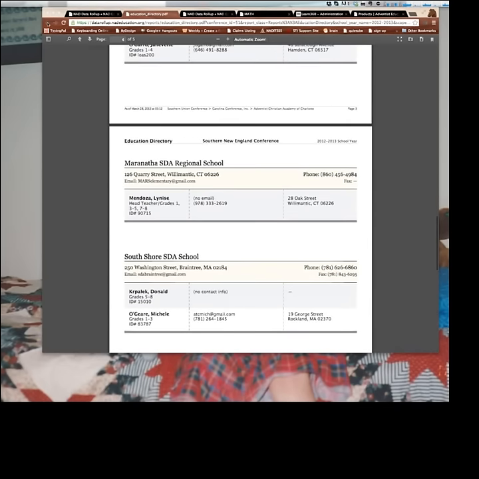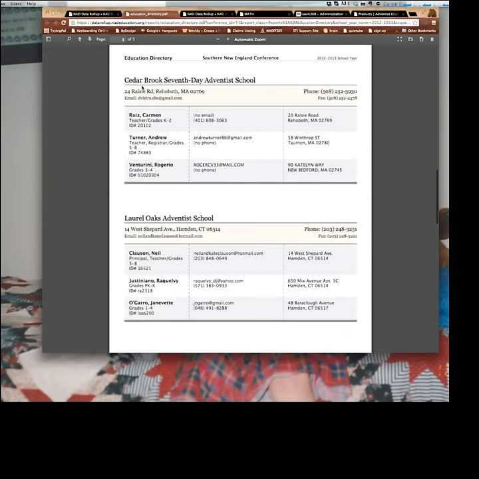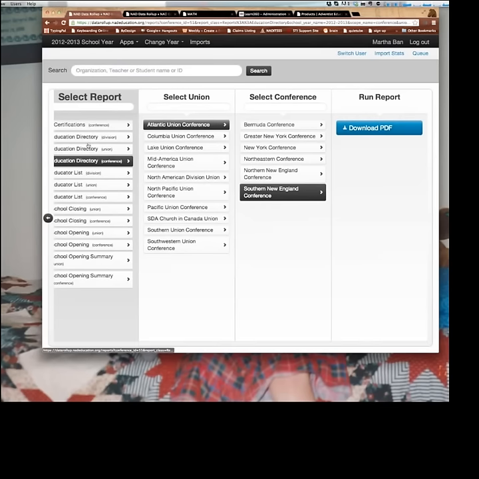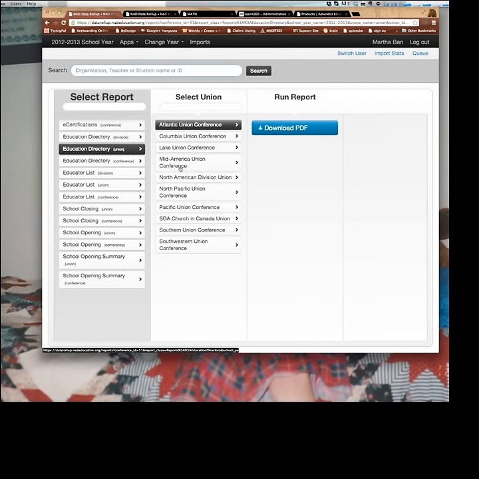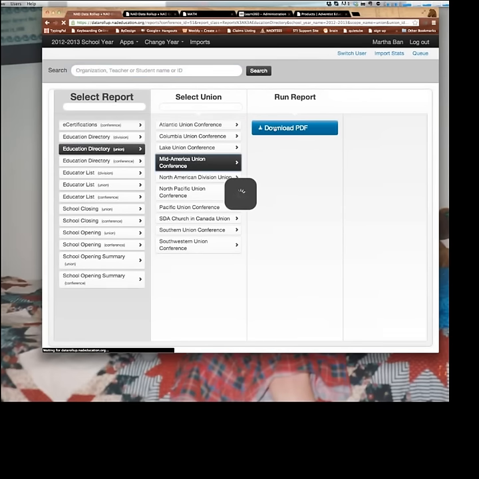So with a click of a button, you get your education directory, and that's amazing, and it goes all the way up. So I can print that education directory at a union level, and then the division can print it at the division level. You think about all those man hours or lady hours that went into putting all those reports together, and you can see how this is an amazing, phenomenal time saver.